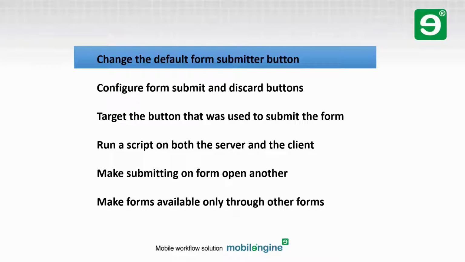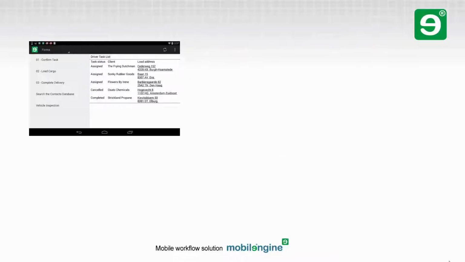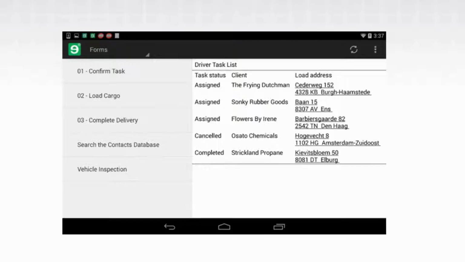In this section, you'll be learning how to change the default text of the Submit button at the bottom of forms. The trucking company requires the drivers to go through the following workflow.